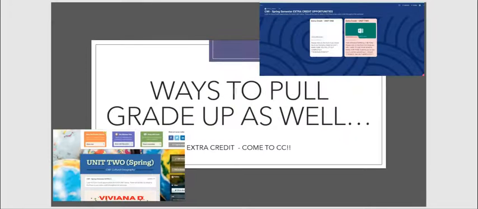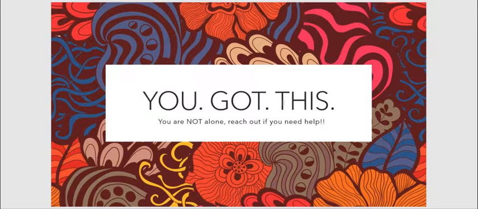But ultimately, nonetheless, keep in mind you have your SMOREs at your access, and as well, both classes are offering ways of extra credit to help pull these grades up best we can. Our focus for this week is to get caught up. And again, you got this. You're not alone. Please make sure you reach out, and please make sure you do your best to get caught up, and you are ready to rock CWI for the rest of the semester.